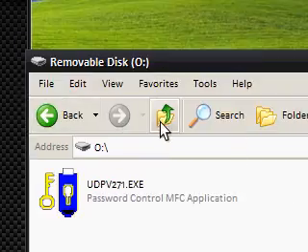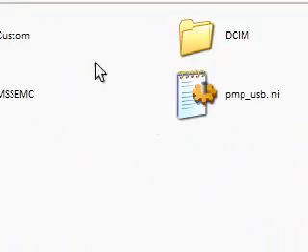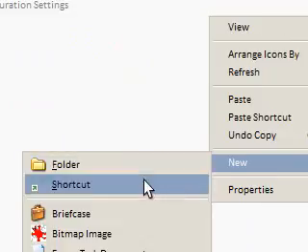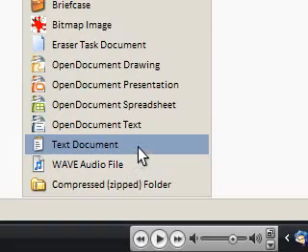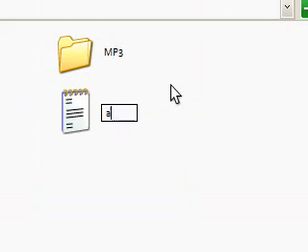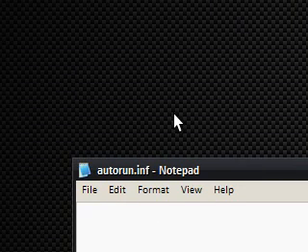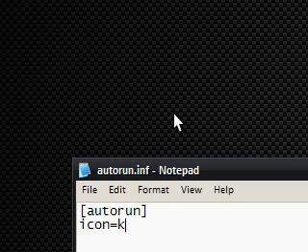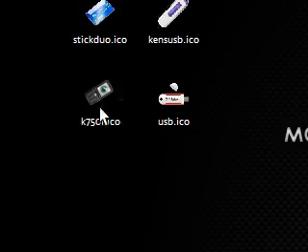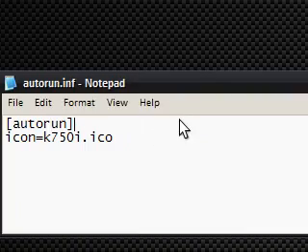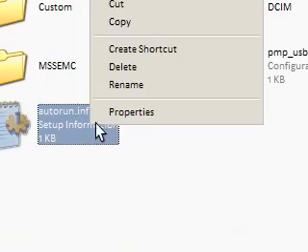Drive O, that's my pen drive, which I'm not going to change. Drive M, that's fine. I'm going to change this. This is my phone. I'm just going to go text document, and I'm going to call it autorun.inf. Double click it, in square brackets, autorun. Icon is going to be k750i.ico. Now I'm going to copy this across because this is the file it's referencing, and I'm going to save it, set them both to hidden.